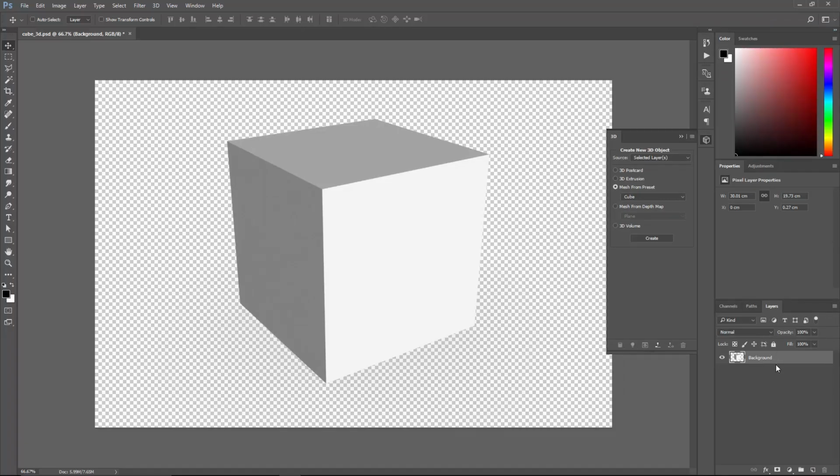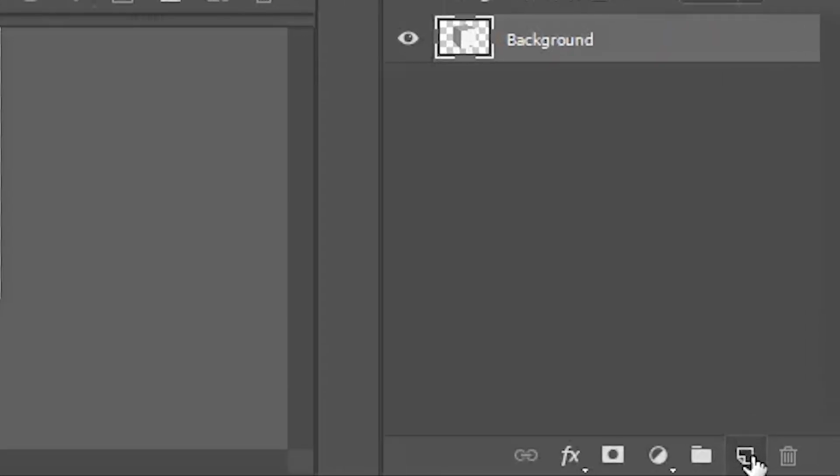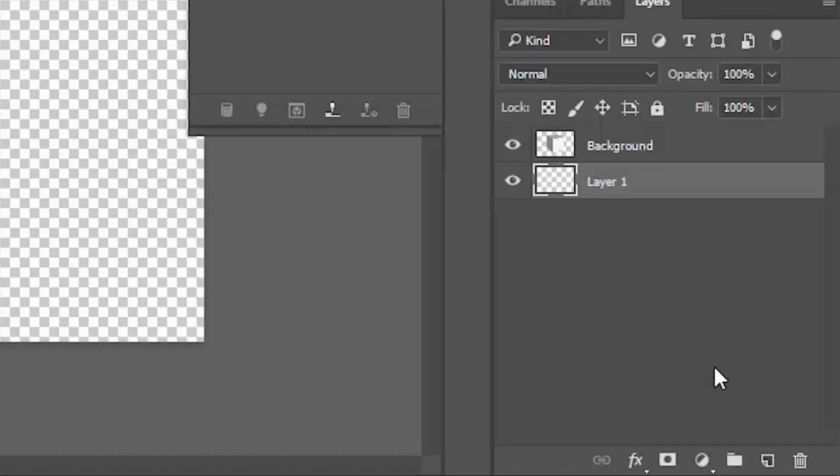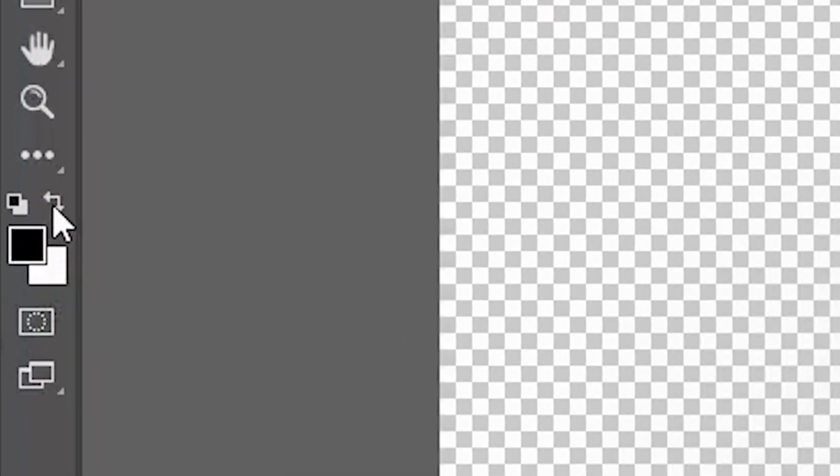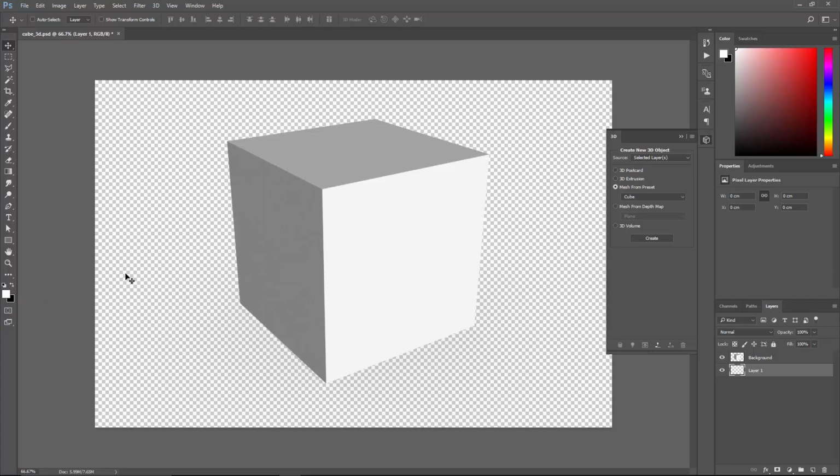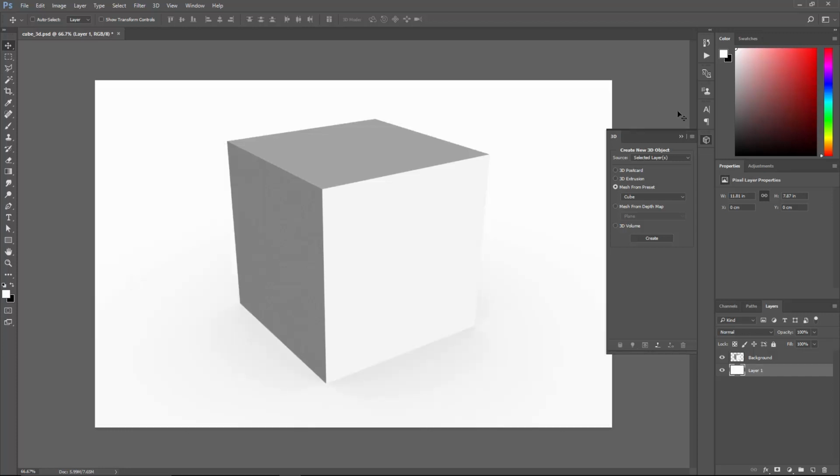In the Layers panel, hold down Control or Command and click this button to add a new layer below the current layer. Set the foreground color to white and hit Alt Backspace or Option Delete to fill the layer with white. And that's it.